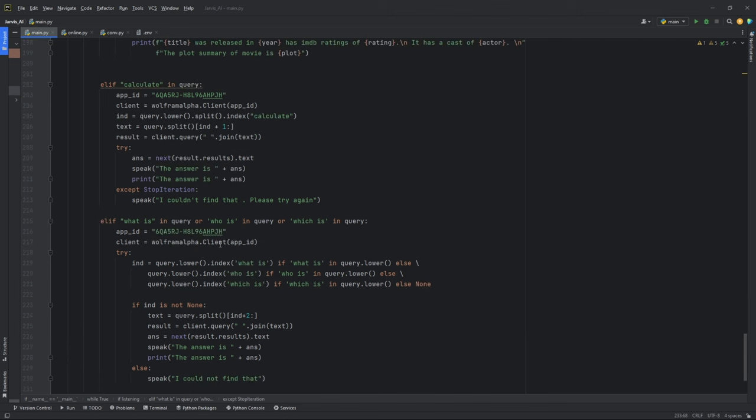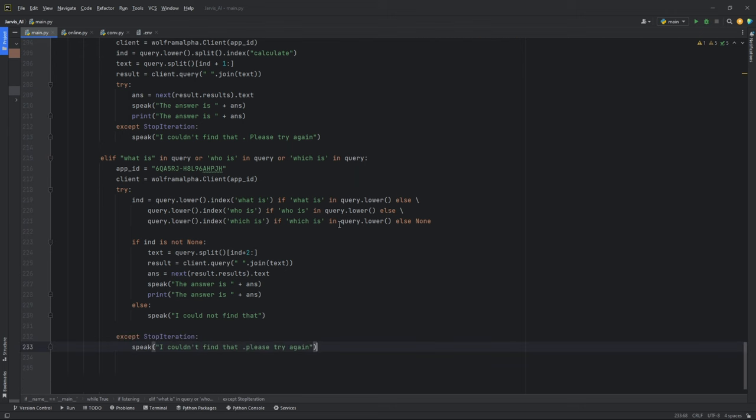So basically these two blocks will state that the first one will be used to solve any mathematical problem, and the second one is used to fetch any educational related problem or any questions regarding geopolitical, entertainment and other fields. So now I will run this program.